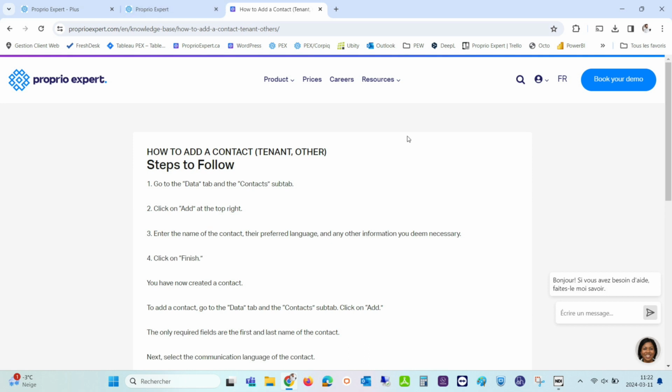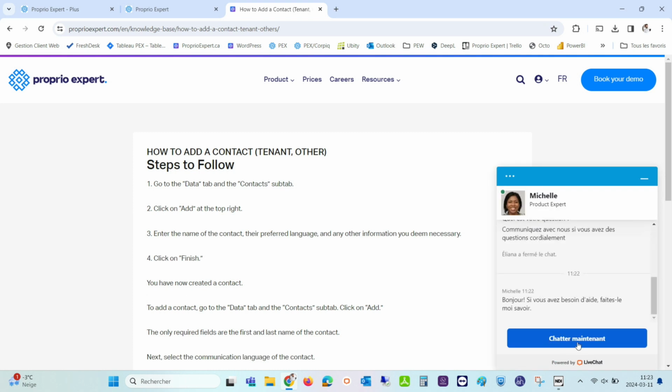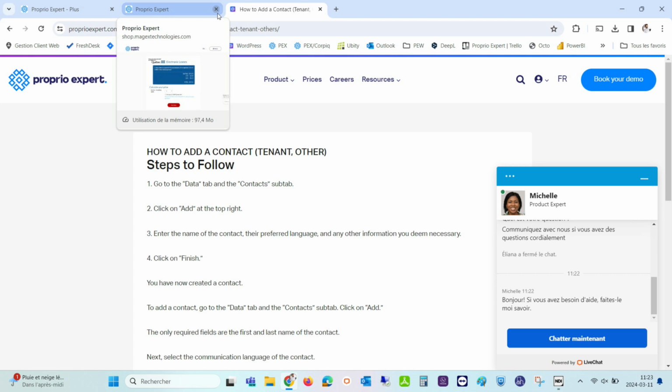And if you want to chat with somebody from support, you can click on the face down the page, and you can start chatting right now. You can also call our office at 1-866-886-2439, or you can send an email to support@proprioexpert.com.